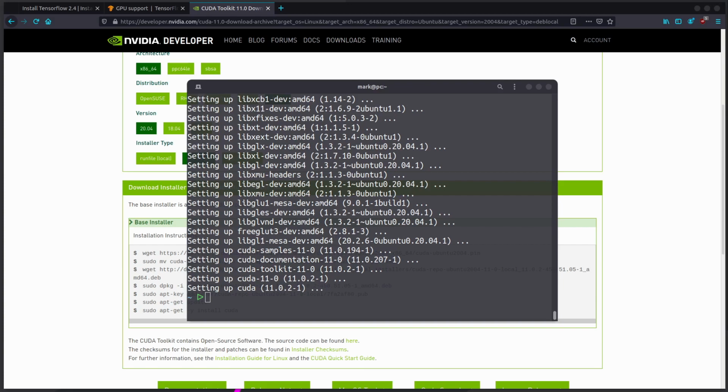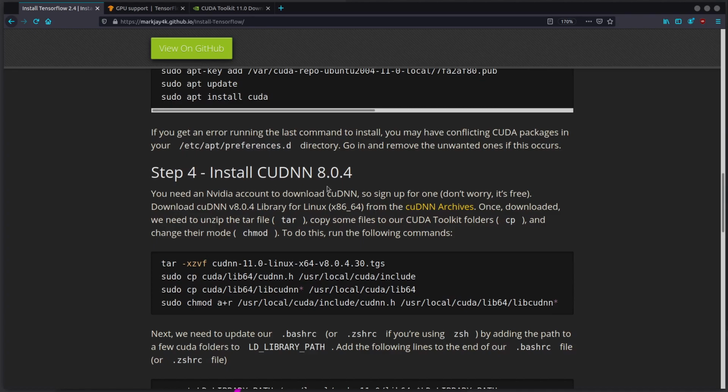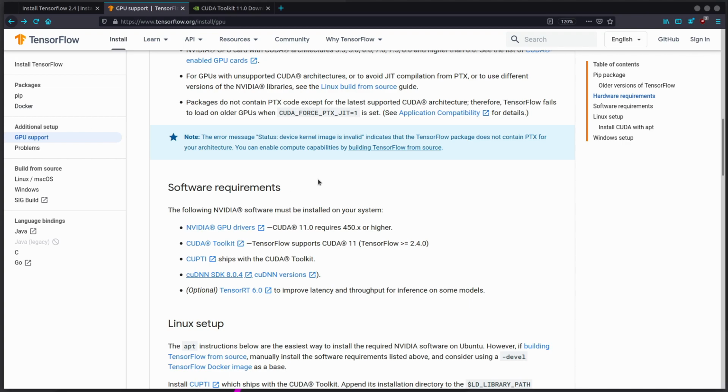All right, let's move on to the next step, which is to install cuDNN 8.0.4. This is an older version and we need to download it from the cuDNN archives. I've got a link here, but let me jump over to the TensorFlow page and we'll follow this link here. And note this CUPTI, you don't need to install this. You can see it ships with the CUDA toolkit. So let's click this link here.